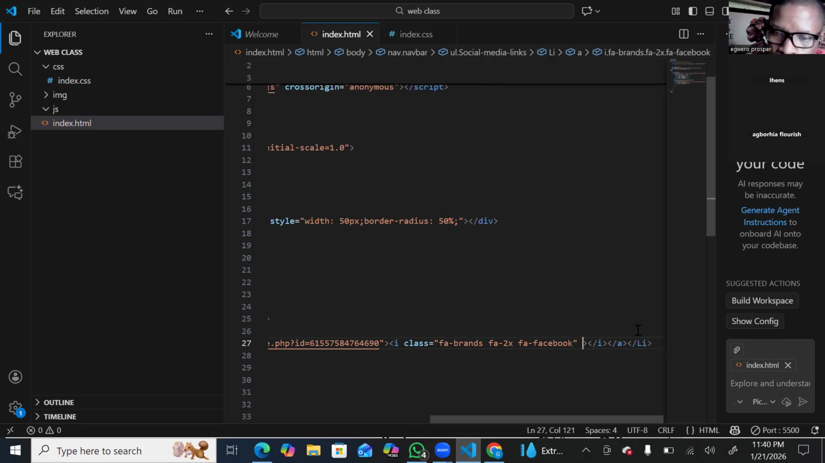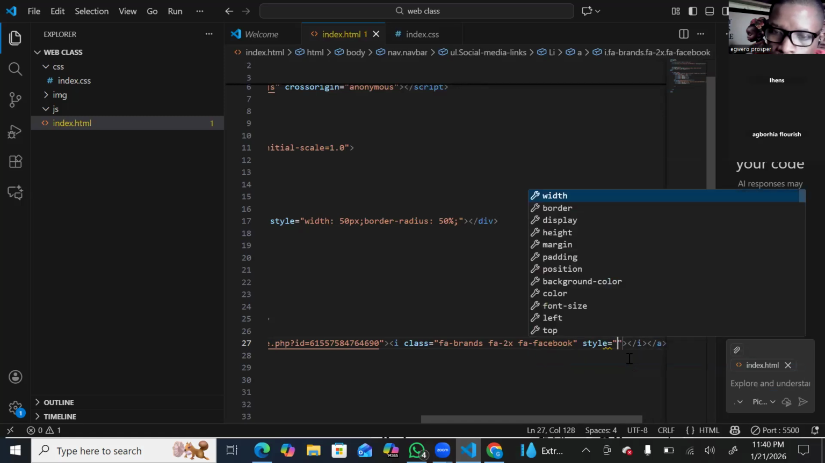Now space and type style, and then say color, let's say white.